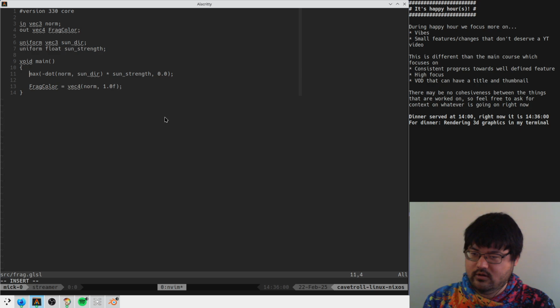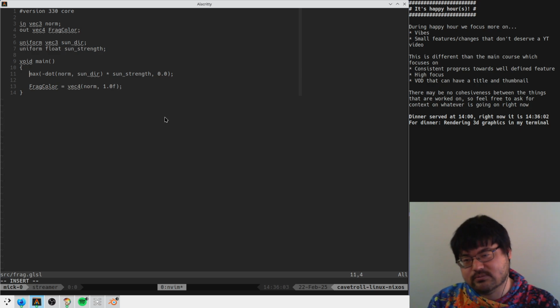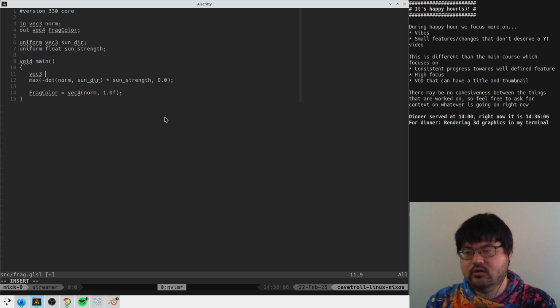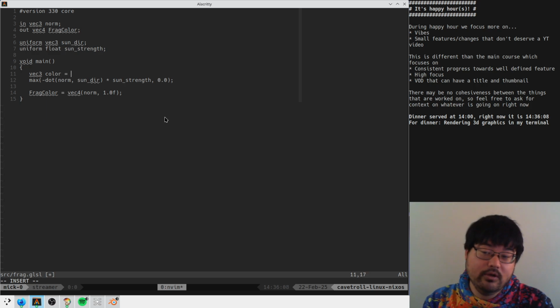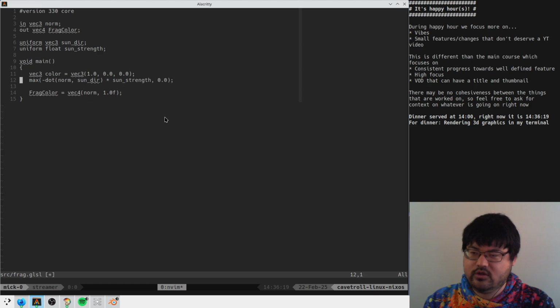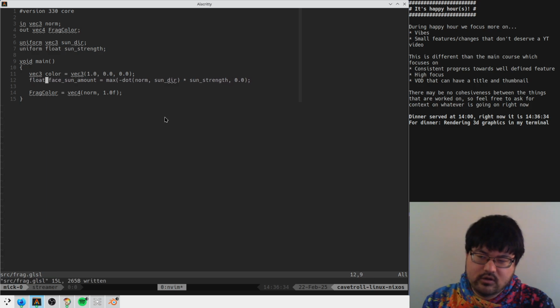This is like, then we probably also want to multiply this by the color. So if we make a red cube, we can say that this face sun color is sun amount or something. This is a float, right? Yeah. We multiply this by the color and then we add some sort of ambient lighting.